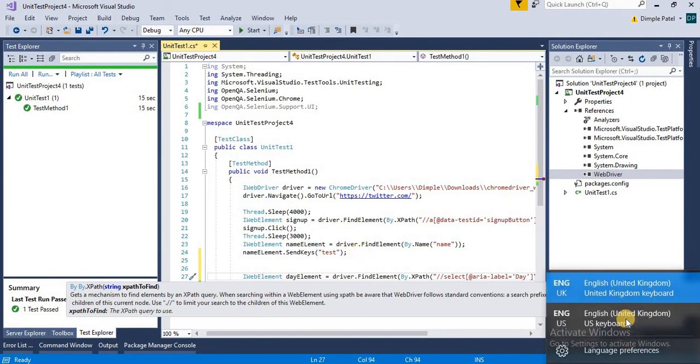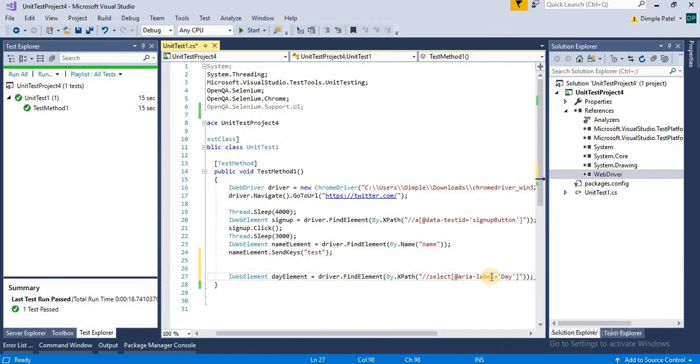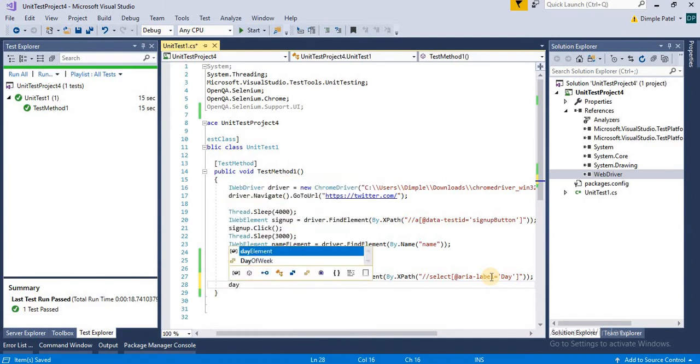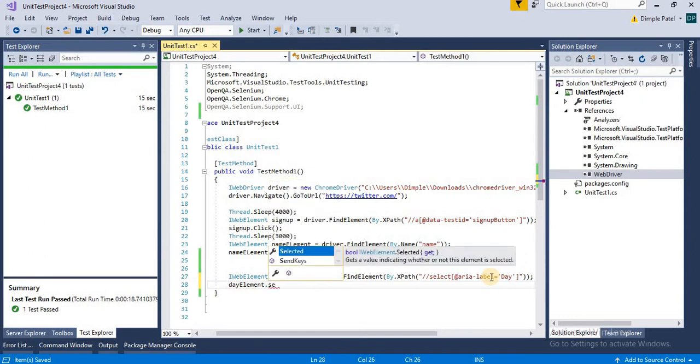Okay, semicolon. When we want to select any value from the drop down, we don't have anything available directly with the web element's properties. You can see that I only have the send keys option and selected. Selected is used for other things, not for the drop down option. We'll see that later on. Then we don't have any other option.